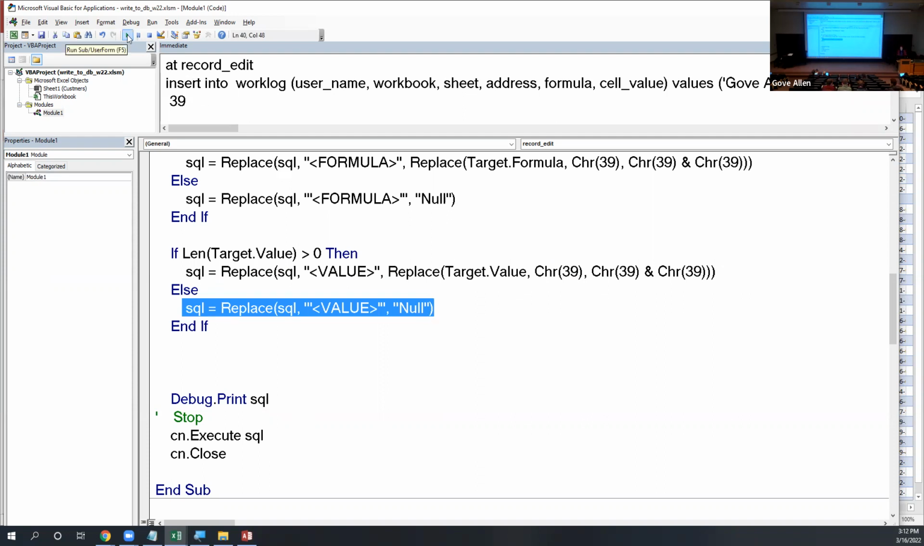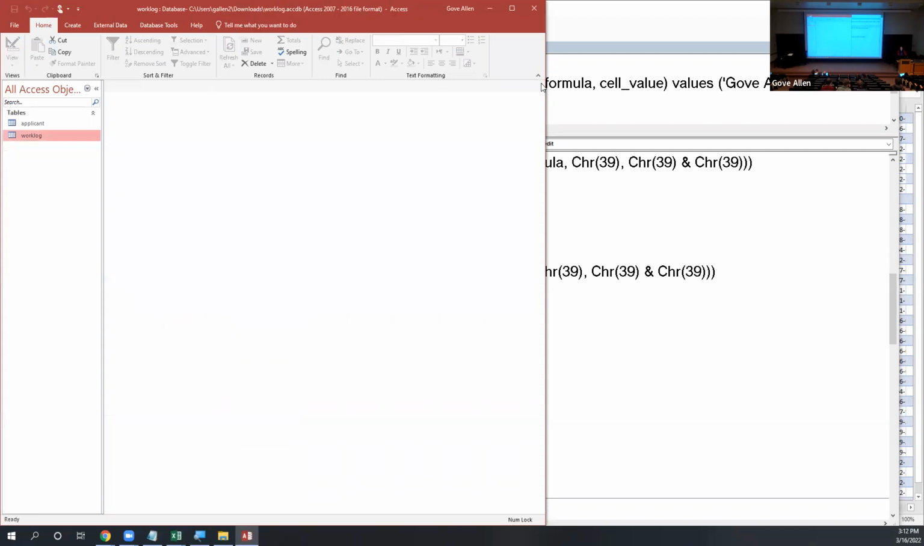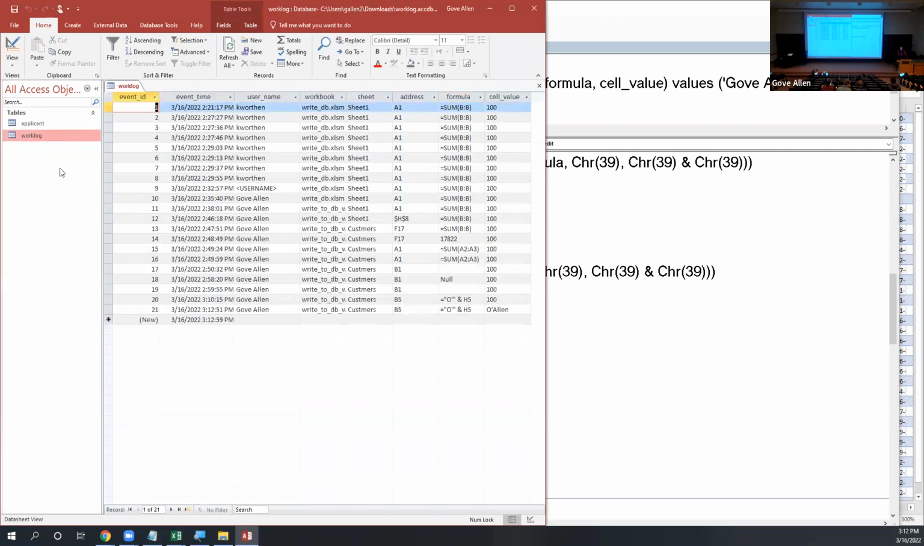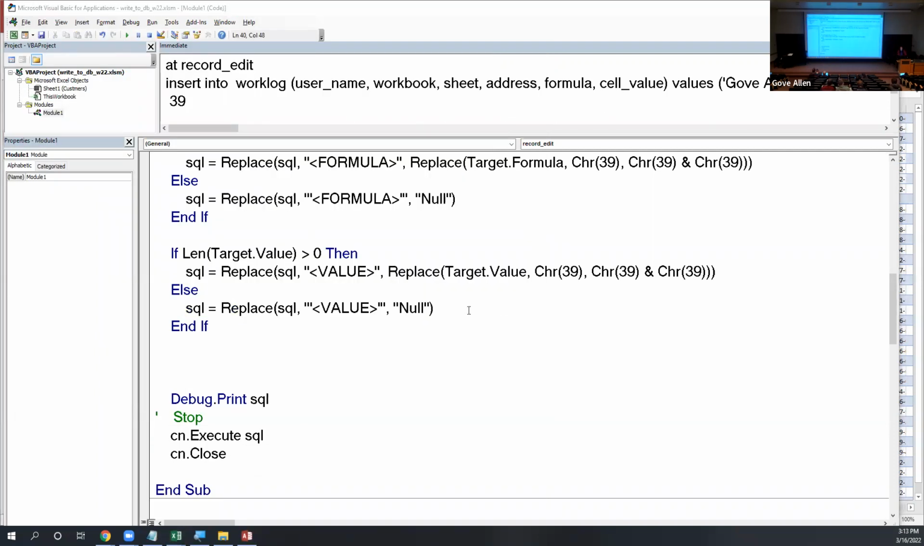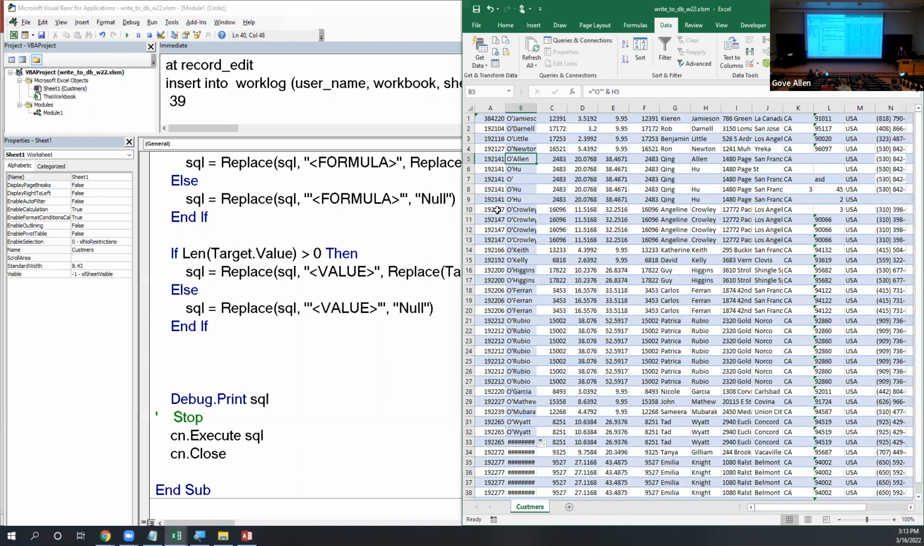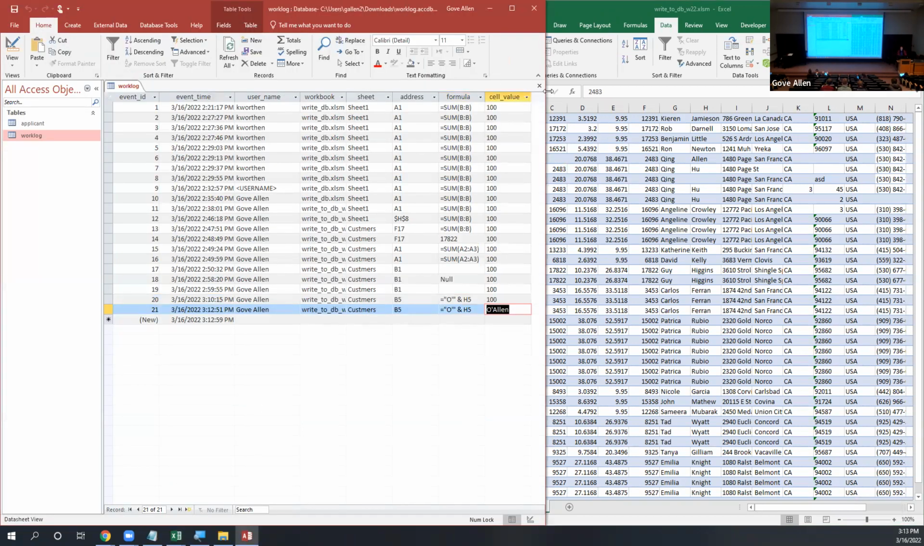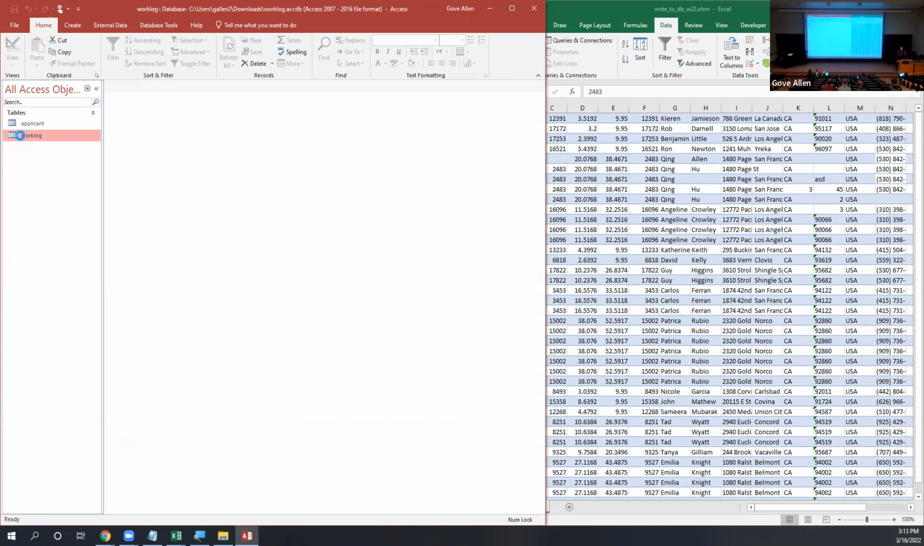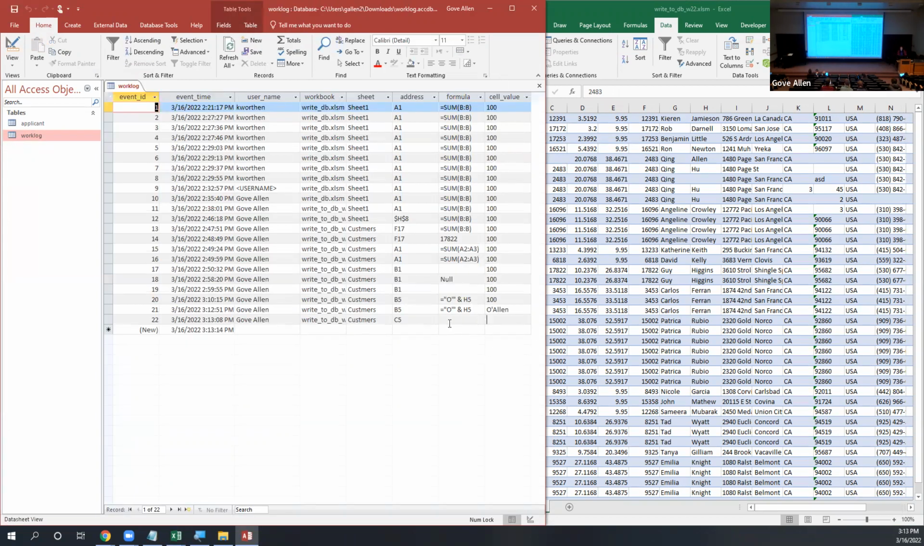All right. I'm going to go ahead and run my test code. I think I'm on a cell that actually has a single quote in it, so we can see if that worked. Yeah, it got O'Allen in there. Now let me go ahead and delete a cell. See if that worked. Yeah, that goes in with blank values there.